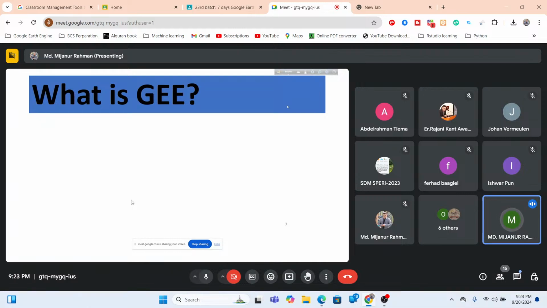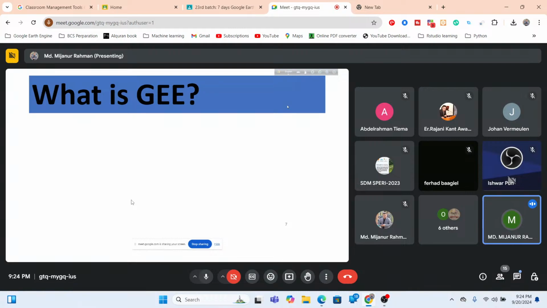So first of all, I try to discuss the Google Earth Engine introduction. Okay. So Google Earth Engine, the short form is GEE. It's the Google Earth Engine. So Google Earth Engine is a totally cloud-based platform. So here, does anyone have any idea about a cloud-based platform? Anyone any idea about cloud-based?